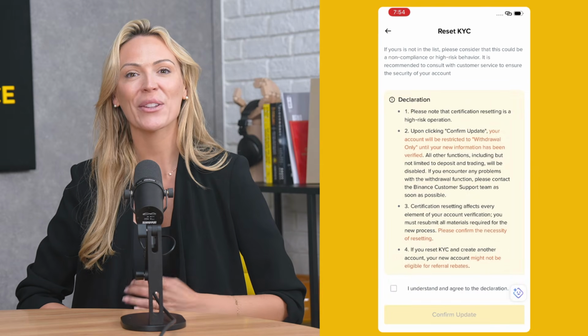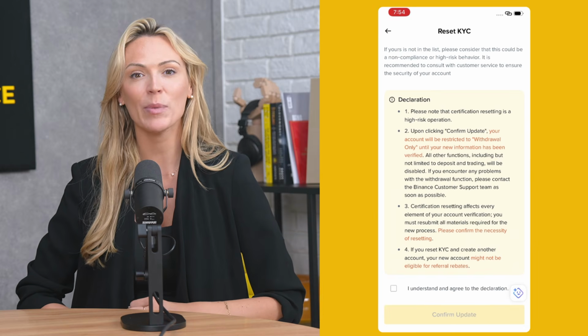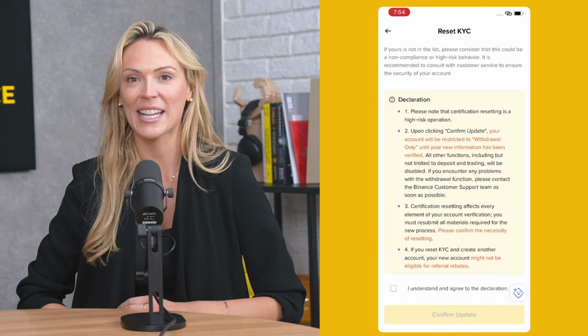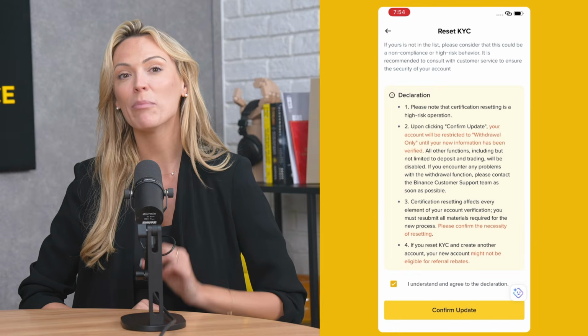Now, it's important to note that until your new information is verified through these steps, your account will be limited to withdrawals only. Also, certification resetting affects every element of your account verification, so you must resubmit all materials required for the new process. If you reset your KYC and create another account, your new account might not be eligible for referral rebates. And if you're okay with all of these conditions, go ahead and agree to the declaration and confirm the KYC updates here.